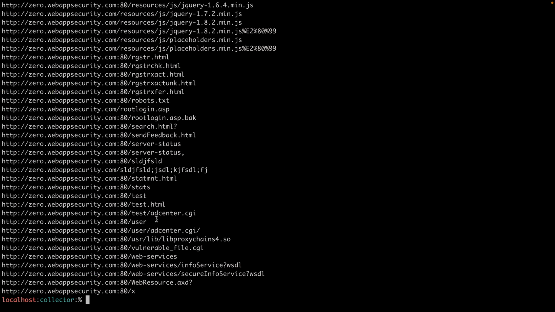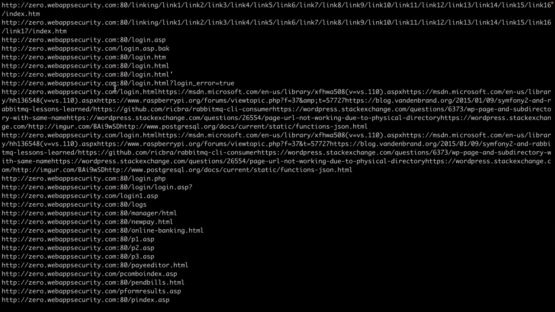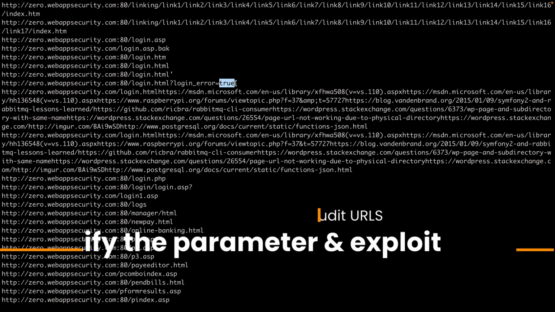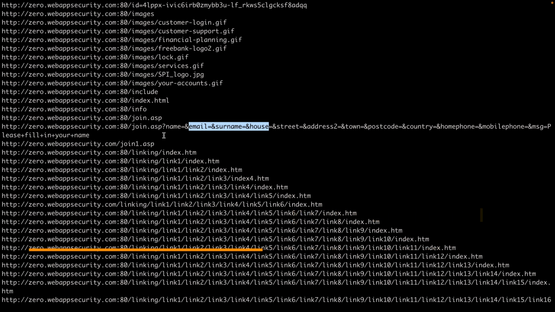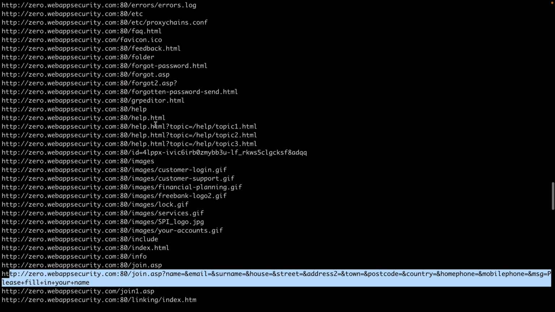It will take some time, and you can clearly see all the information coming in. This information you can further use for exploitation. For example, we have the parameter login error equal to true, so I can inject a payload here. In the same way, you can see we have email and surname. These are all parameters where I can try to put my payload. That is the reason we use Collector.